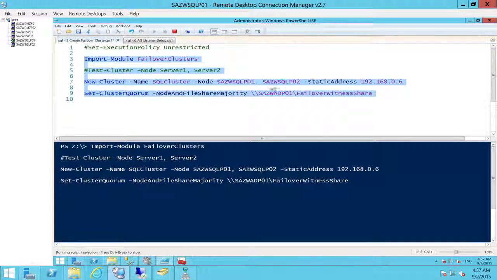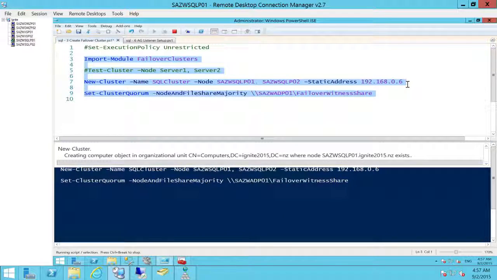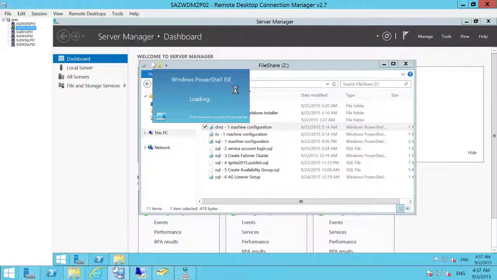Again, one of the important things here is that static IP address of 06. From my previous slides, looking at the planning for the failover cluster, that's the IP address that we want to use. So do you reckon?